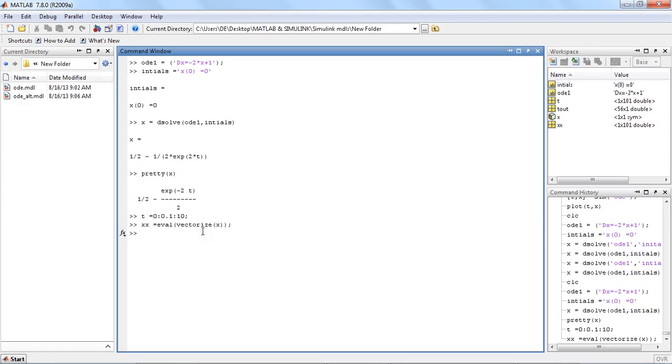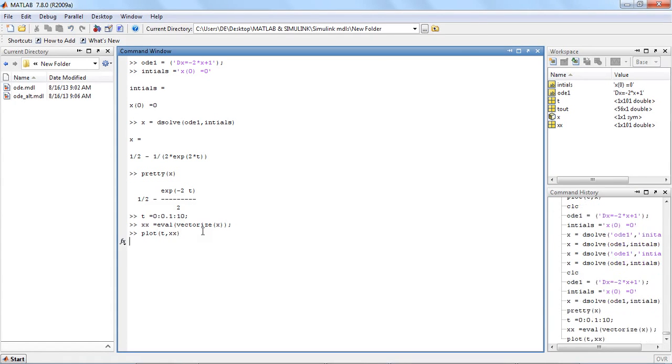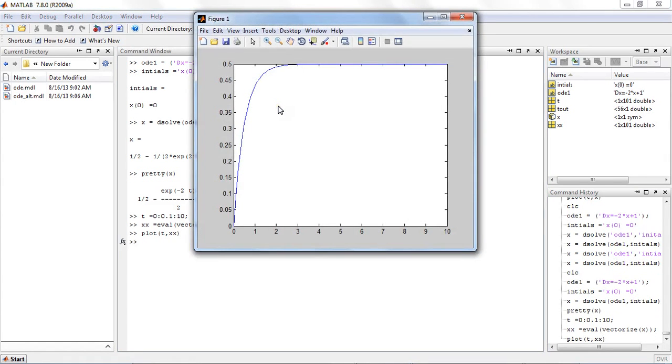So in order to pick up all those x values of t, we have to define the term vectorize. Let's run. Now we can use the command plot t comma x, and there you have it. Again the same result. So we can see we can solve a first order ordinary differential equation using 4 different methods: using Simulink, using MATLAB windows and commands, and using the combination of MATLAB and Simulink using the sim command.